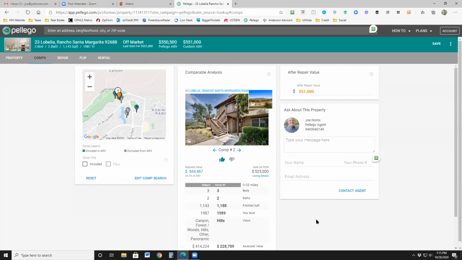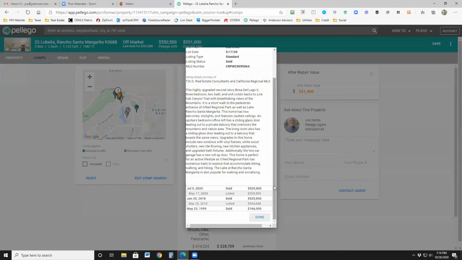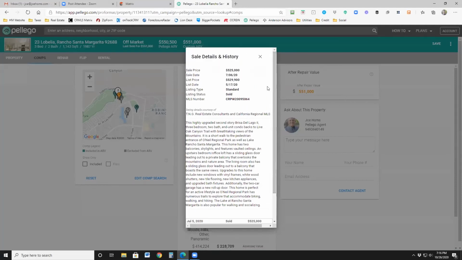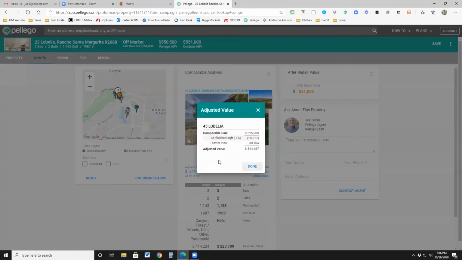Hey, Joe, before you move off that page, somebody while you were showing that asked about the assumption of the initial ARV of 525. So I just wanted to make a note that the sales price on that comp is 525, but the adjusted value, if you want to click out of there, the adjusted value to the left, yep, is 544 there. So he went with the 545 list price. So probably pretty spot on for that one.